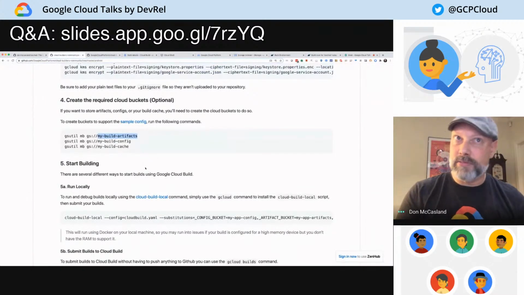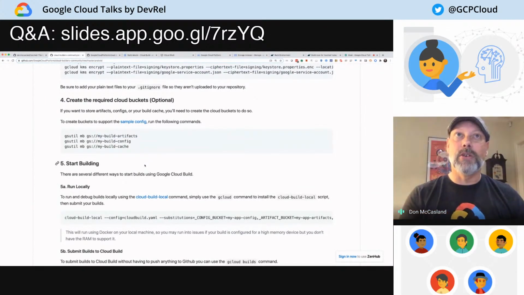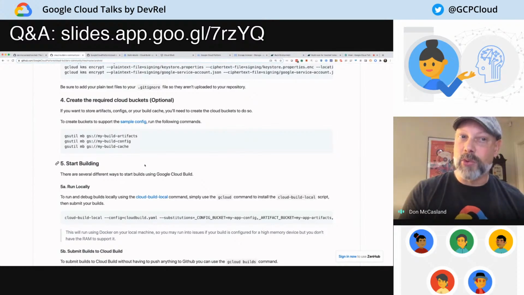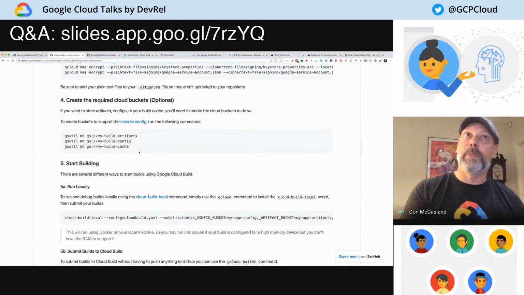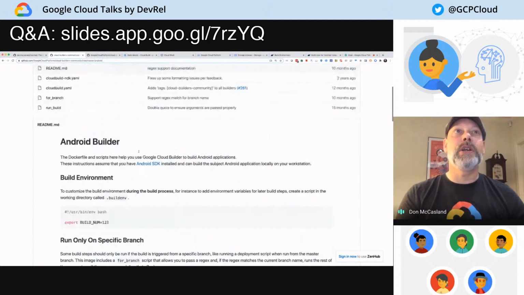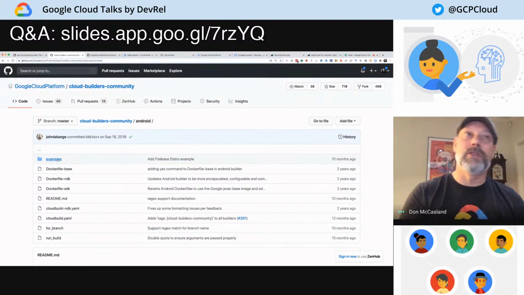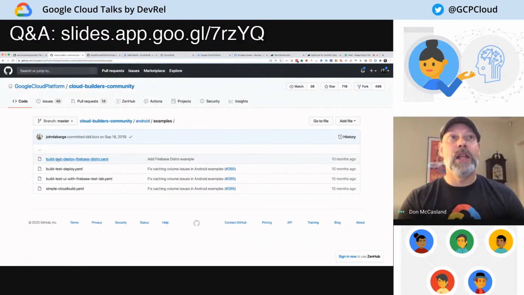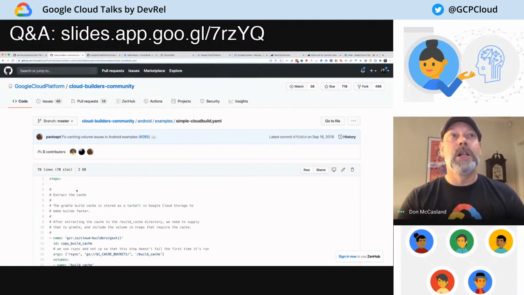There's another gotcha that's not mentioned here. So to understand that, we're going to look at the Cloud Build YAML that is an example. Here in the Android community builder, there are a set of examples. So let's actually pick one. Let's just look at the simple cloudbuild.yaml. That's mostly what we're going to follow here.